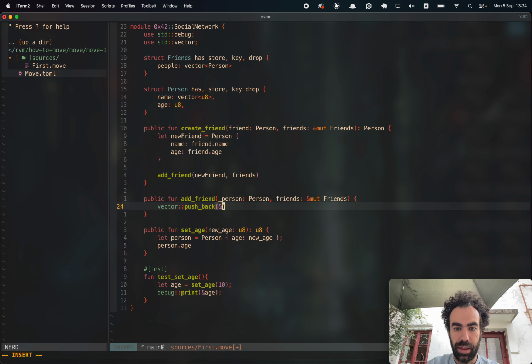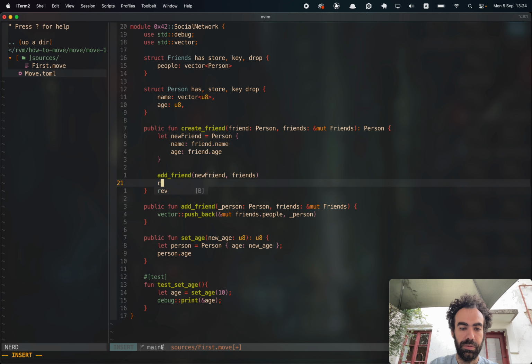It takes in the original vector, which is mutable, friends.people, right? Because that's the field there. And then the new thing that we want to add on, person. So this is how we push to a vector in Move. Pretty cool. So this is going to add it, and then if that's all successful, we're going to return new friend. So we're going to call this function push and then return so that we get this back.